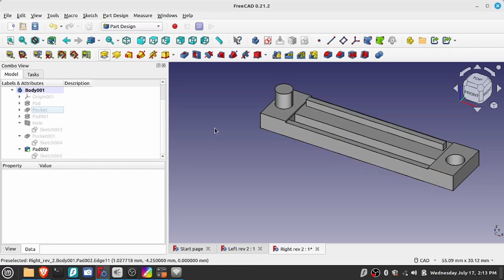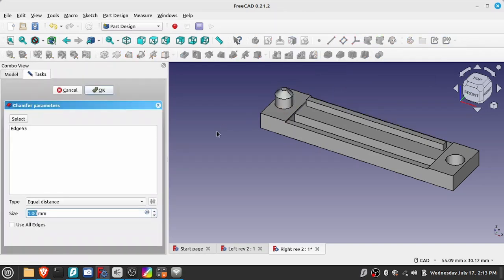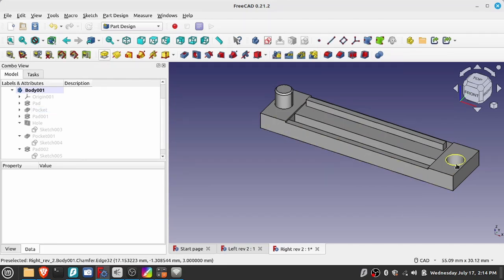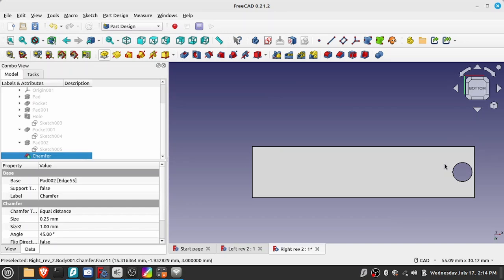And we are essentially done, but I want to put some chamfers on these. I'm going to put a chamfer here. And I'm going to make that 0.25. Pretty much everything's going to be 0.25 except for along here and along here. So this is going to be okay. This is going to be 0.25.